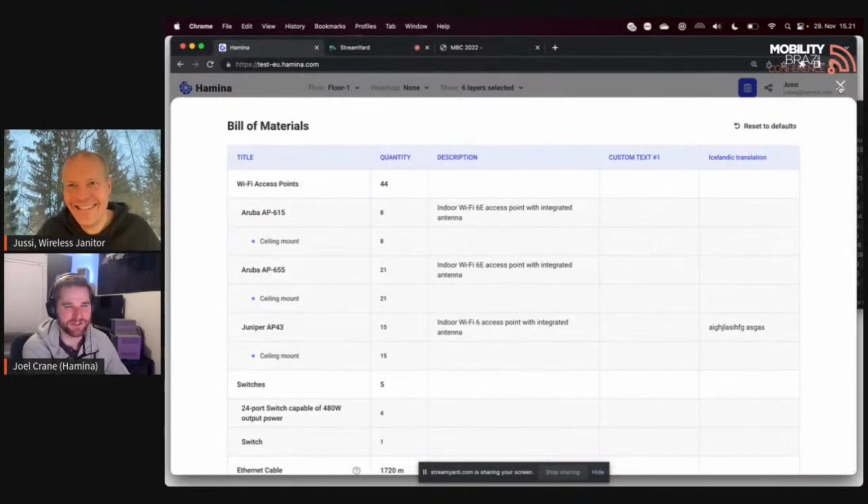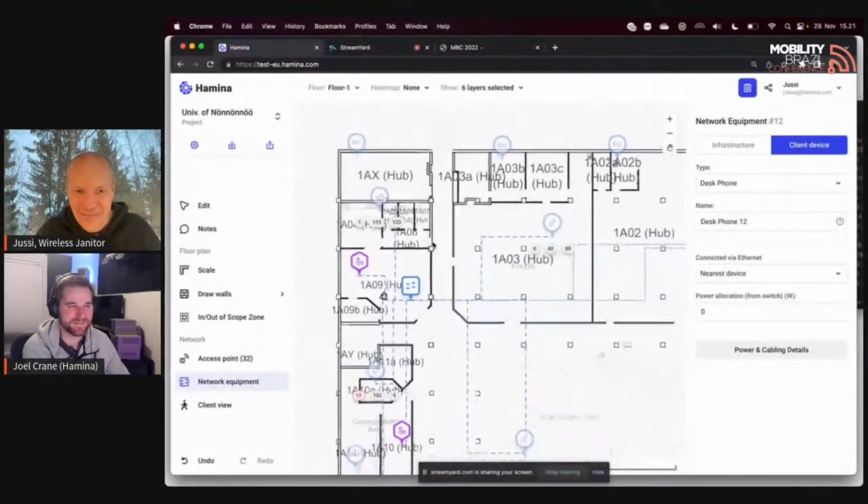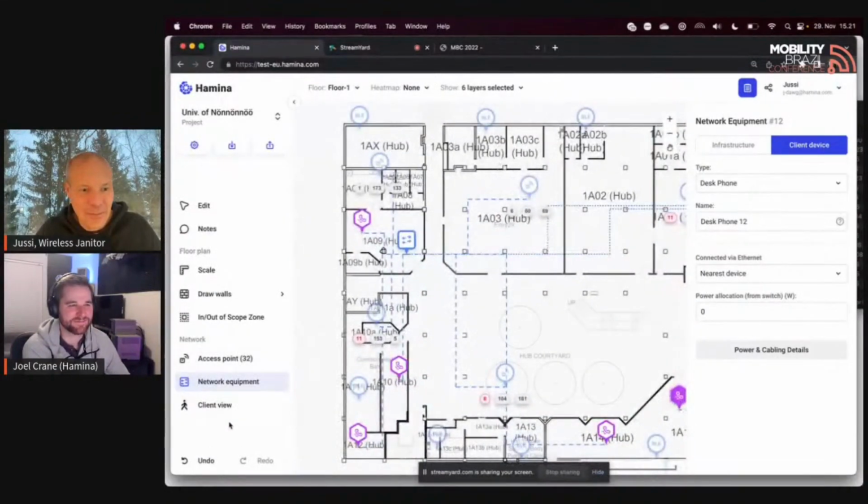Different building. We're trialing a different vendor there. Got it. Exactly. Okay, so that was kind of the bill of materials.